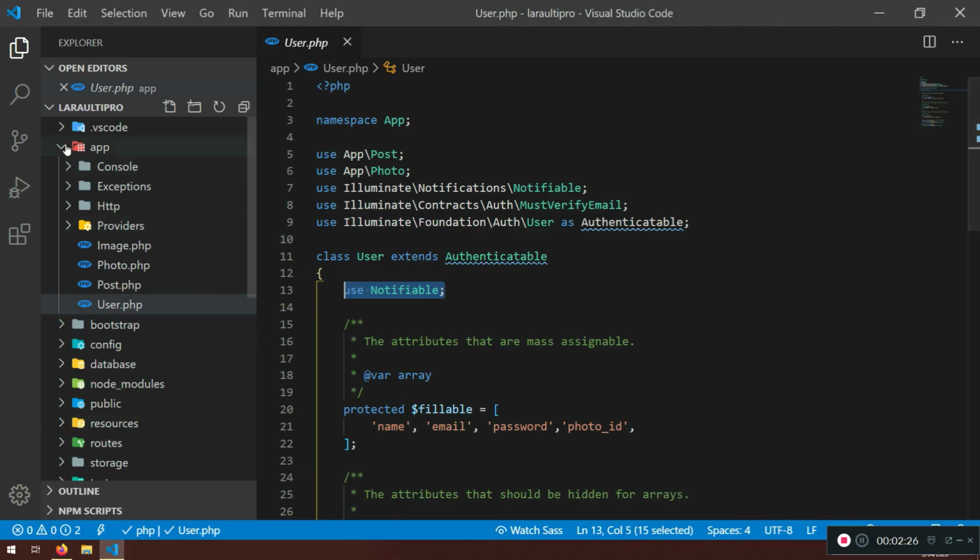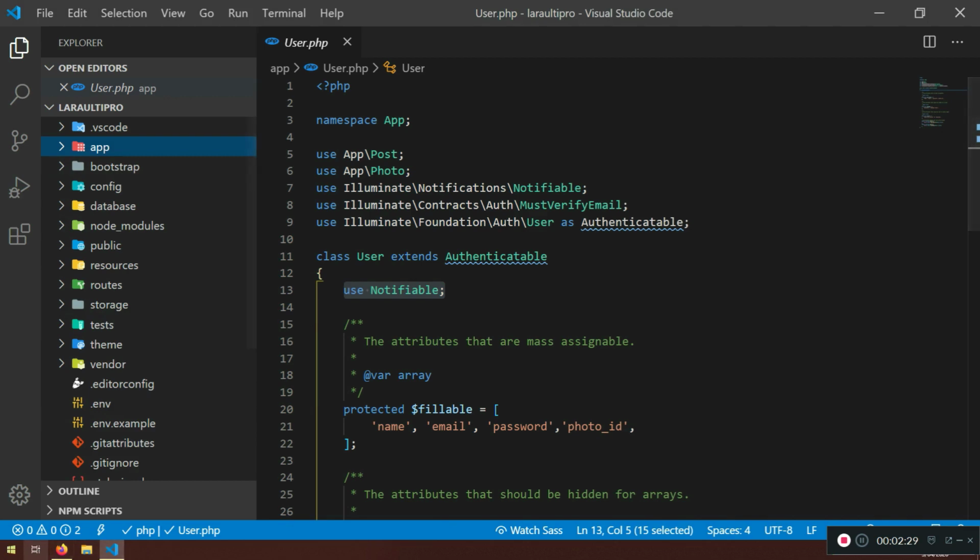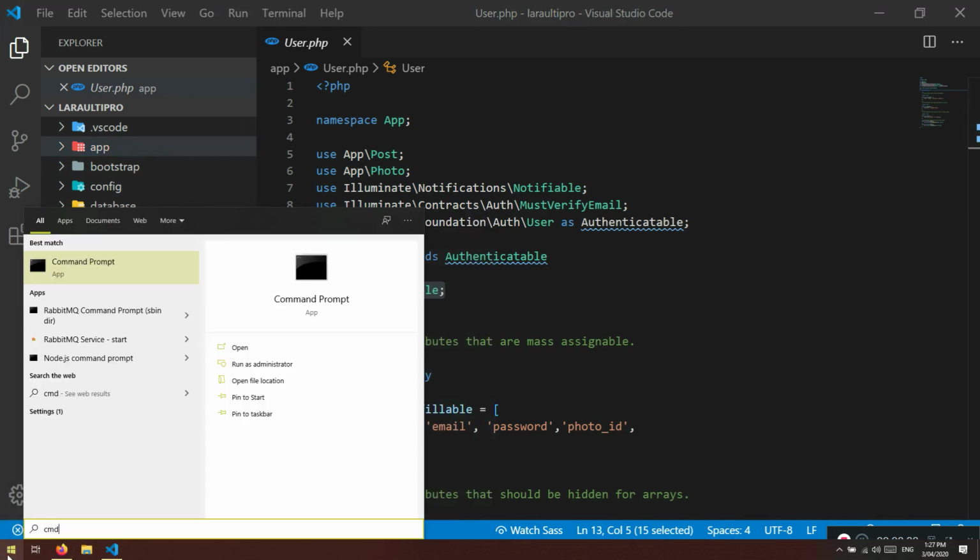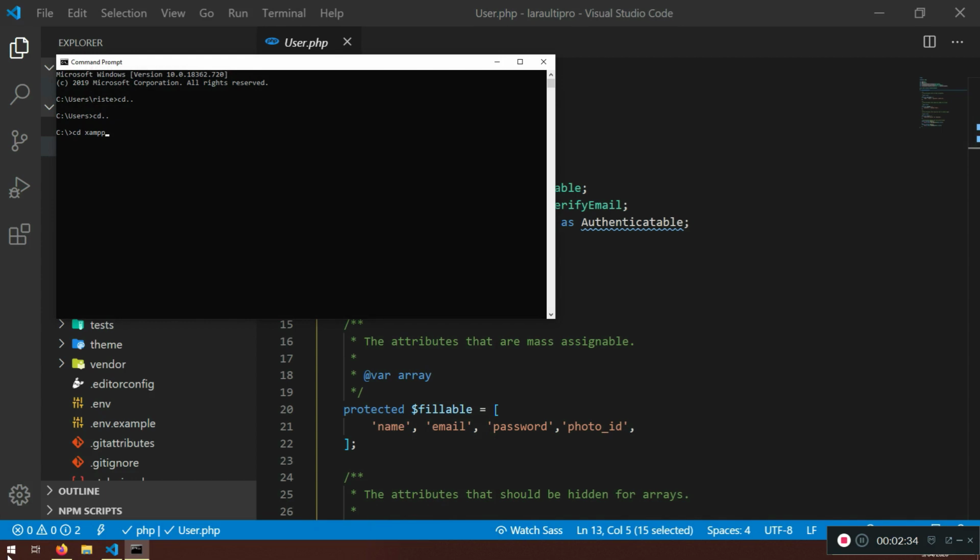Now, because I'm talking too much, what we need to do is open the CMD, cd xampp, htdocs, the Laravel project folder, and I'm going to say php artisan make:migration. I will say create_admins_table, and I'm going to give it the create flag, because that will be a new table.